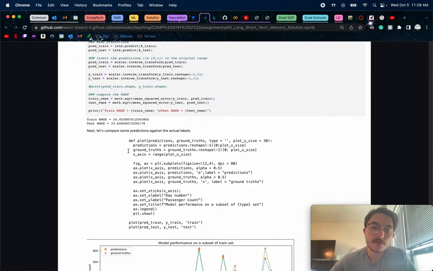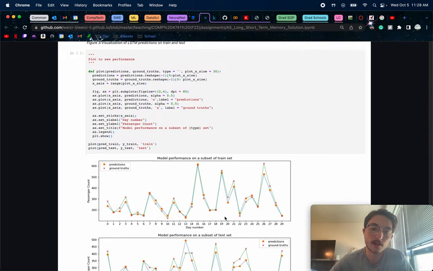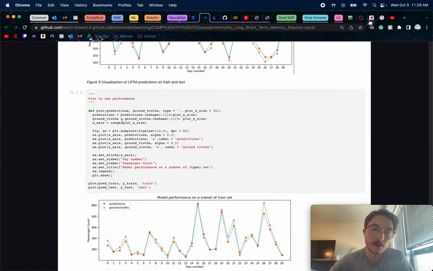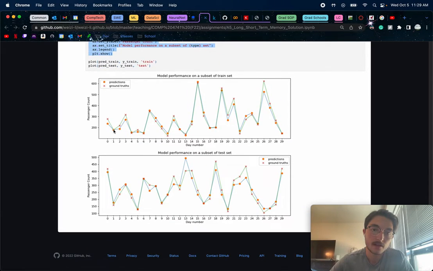So then we want to plot what we predicted with the actual labels. So we use this function here. This is what we should be getting, and this is what we get. We put this in here. All of this is just plotting this legend here. And yeah, as we can see, the ground truths are the X's, the predictions are the dots.